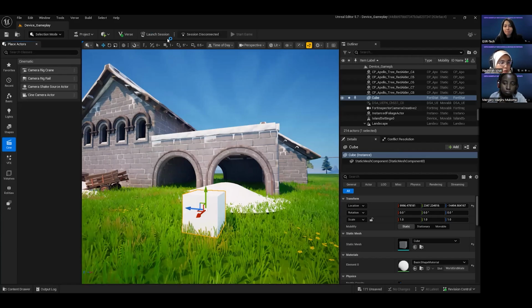And then this one is for you to launch your session. Let's say after you complete this, you want to test out your devices, and then you can launch your session. But you need to ensure that you have a stable internet, or else you can't launch. I have experienced that even when I do have internet, without a stable connection you cannot really play around inside your UEFN creative.